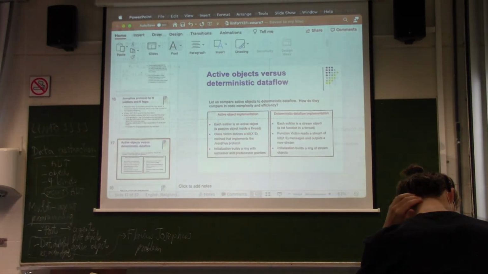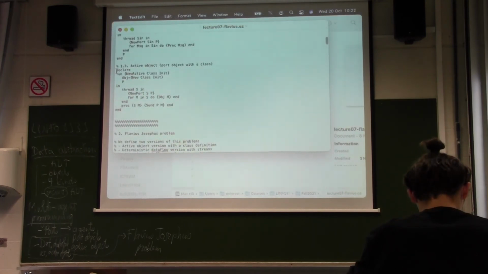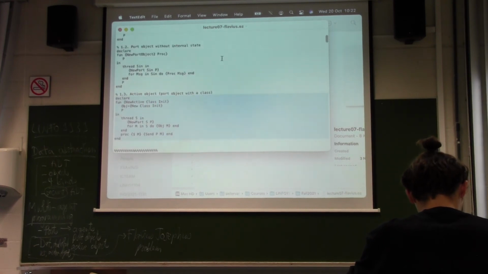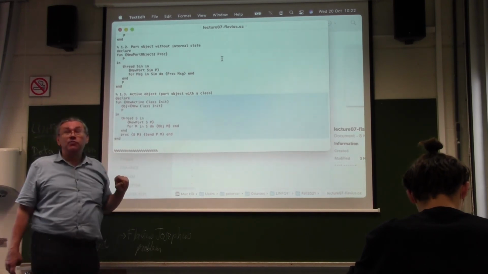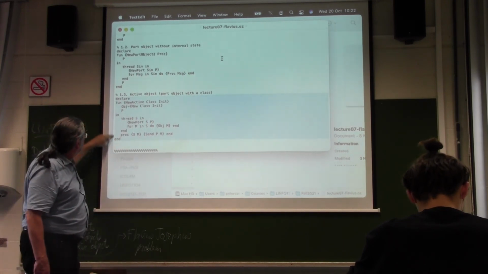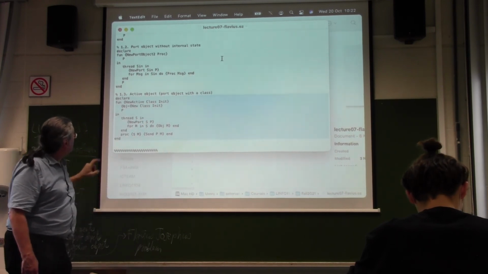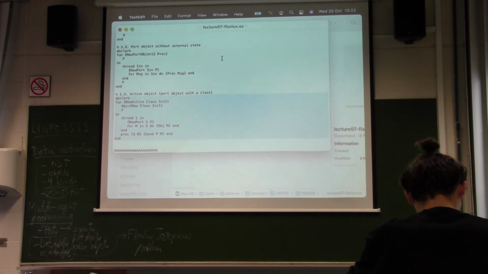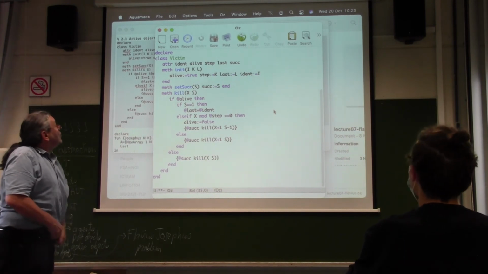So let me go to, here's going to be Flavius Josephus. So first we need to define active objects. They're very similar to port objects, except it's defined using a class. So it's like real object-oriented programming. So I'm not going to explain too much how that works, but you will see it later. So this is the class implementing the protocol.